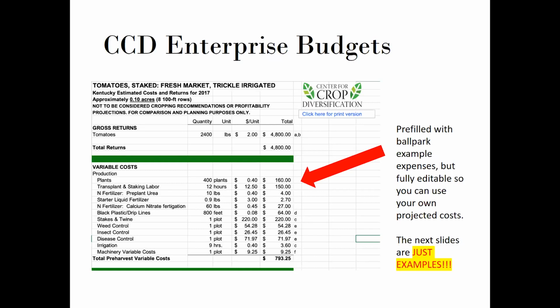If you have the exact numbers that you're using, that's great. It should be accurate. But again, just like in these examples that we're getting ready to have, it's just a ballpark estimate. Most producers would want to use the small scale budgets that they offer. So then we move on.